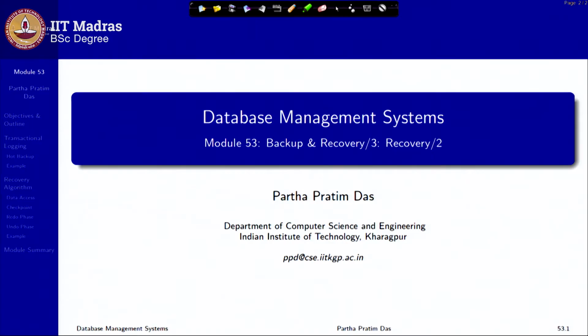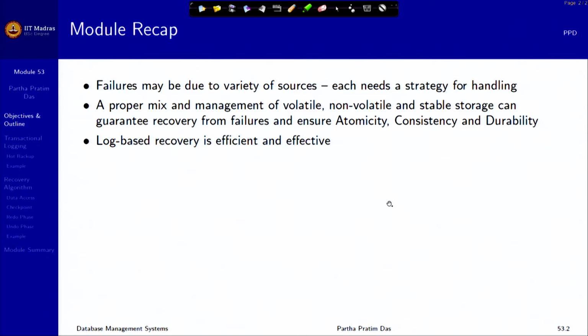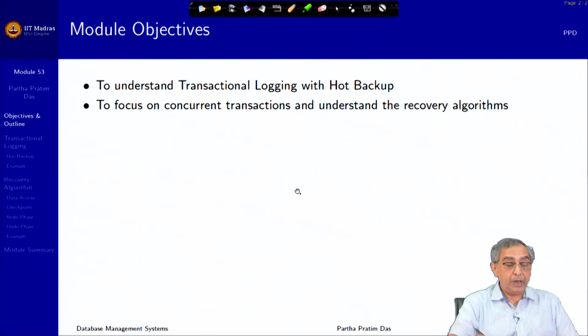We have been discussing backup and recovery, the key factors to ensure atomicity, consistency and durability, because there can be failure due to a variety of sources, as we have seen. But with a proper mix of volatile, non-volatile as well as stable storage, we can guarantee a perfect recovery, and log based recovery, as we have seen, is efficient and effective.